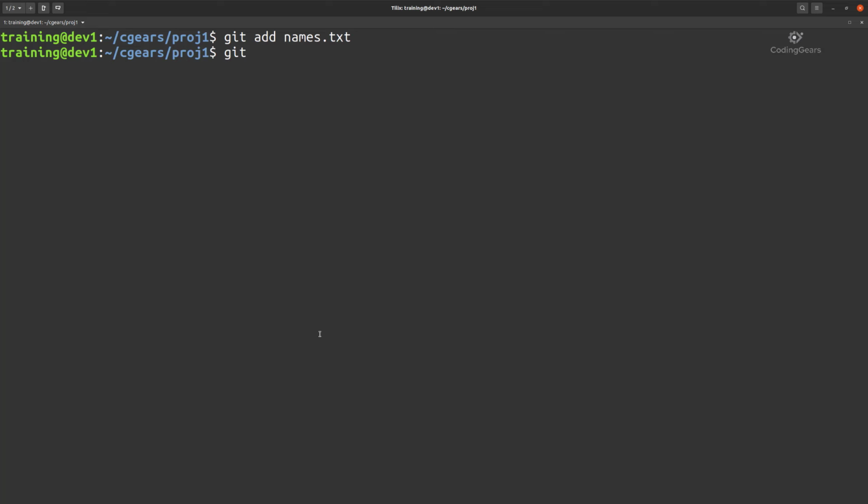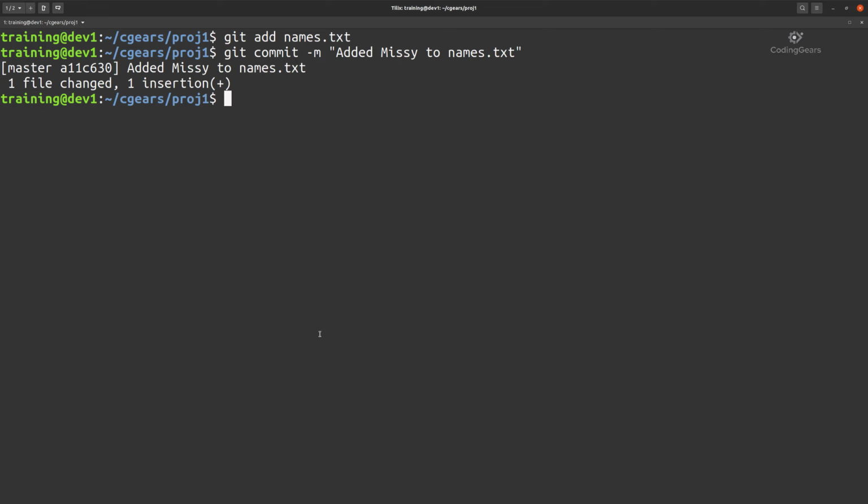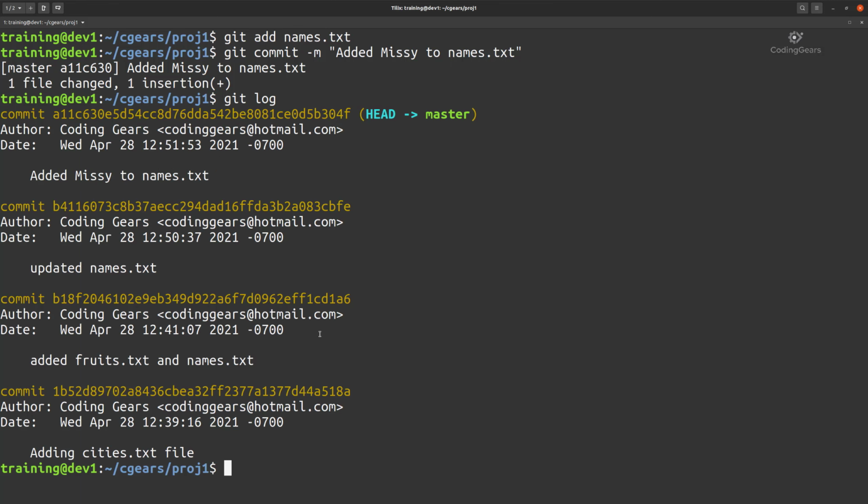I'm going to say git commit -m, and I'll say added Missy to names.txt. Now let me run the command git log. Now as you can see, instead of just saying updated names.txt, added Missy to names.txt adds more value and more meaning to that particular commit. It pretty much tells you that you added the name Missy to names.txt file.